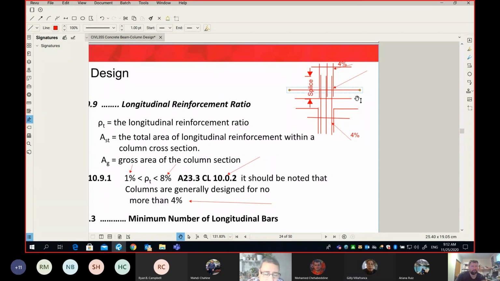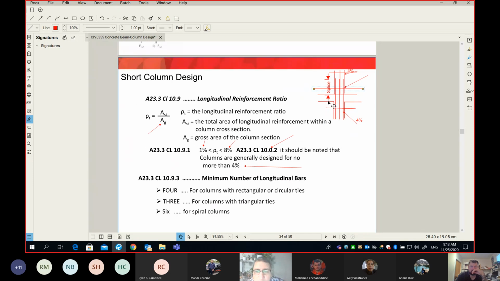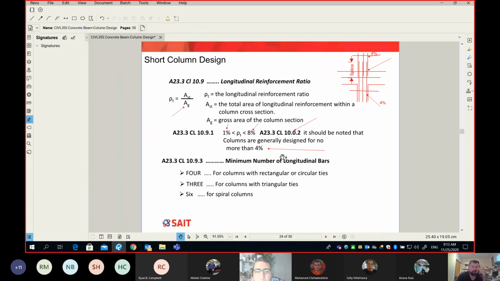And that's crazy, by the way. If you see a column that has 8%, and we will see this in the numerical example, that is so much reinforcement. Probably we use them in bridges. So practically, to avoid this problem at the splice, we should stick to the 4%.